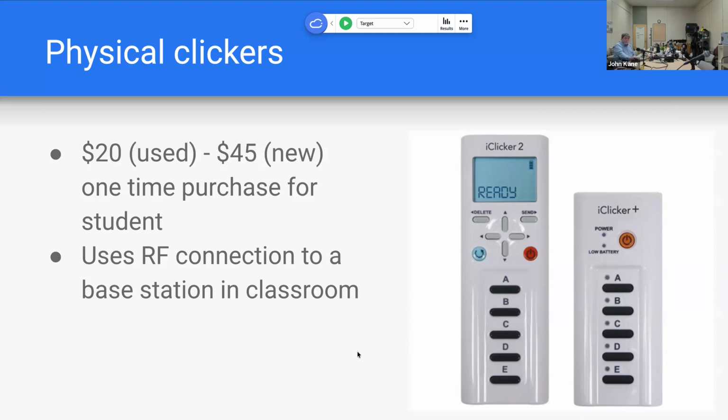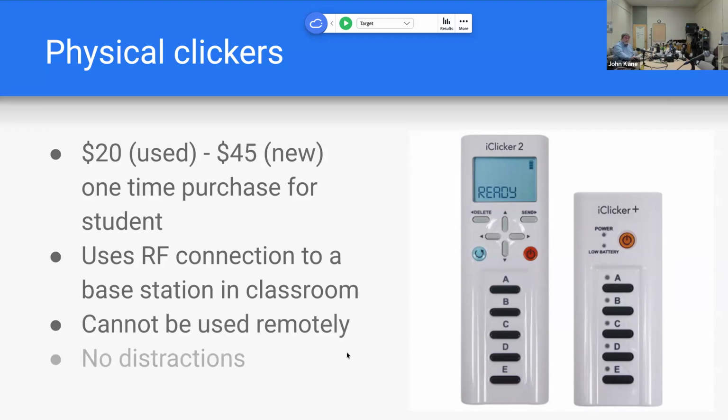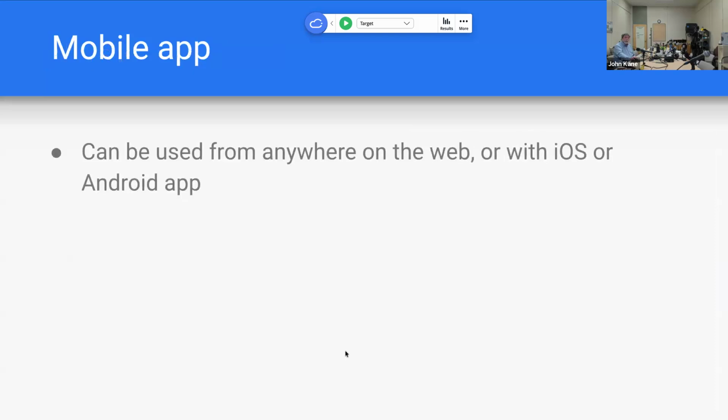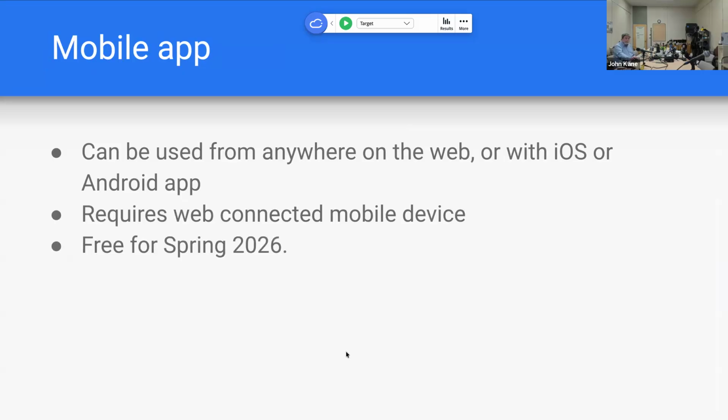It's more costly, batteries go dead, and you have to bring batteries or remind students to bring batteries, and it just doesn't work as smoothly. And you can't, again, use them remotely because it is a local radio frequency signal. The only advantage of the physical clickers is you don't have to deal with the distractions posed by mobile devices in classes. The mobile app can be used anywhere. It just requires a web-connected device, and it is still free for spring 2026.